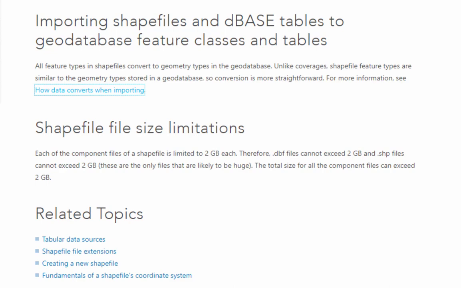However, the combination of two or more shapefiles can be more than 2 GB. When you have shapefiles A, B, C, D, E, the total size of A, B, C, D, E can be more than 2 GB, but each of them cannot be more than 2 GB. That's why we say each shapefile is limited to 2 GB.